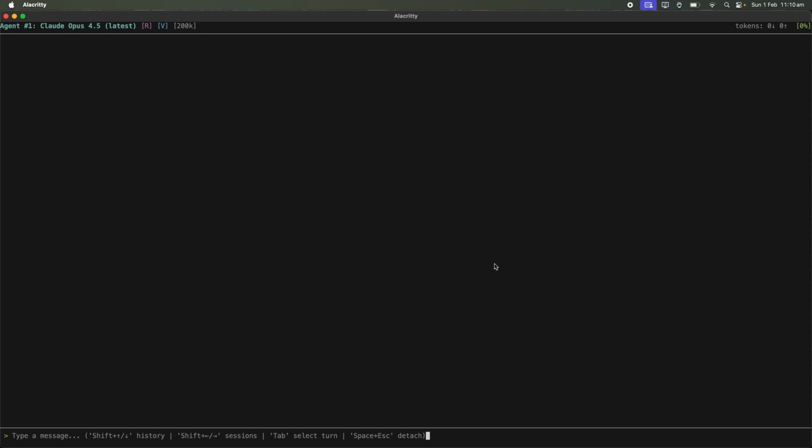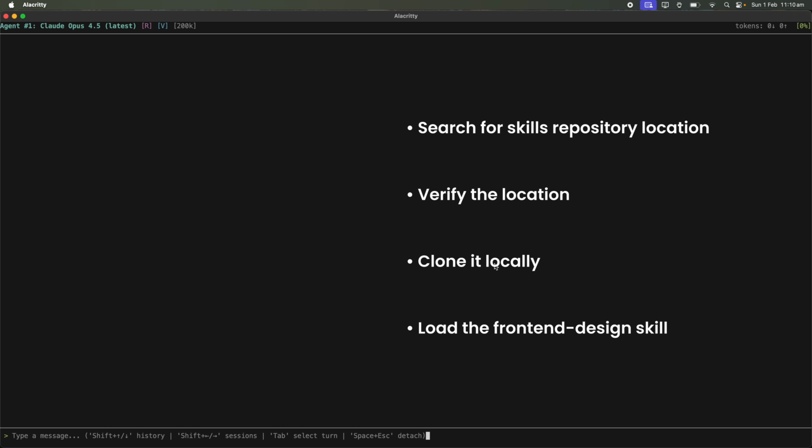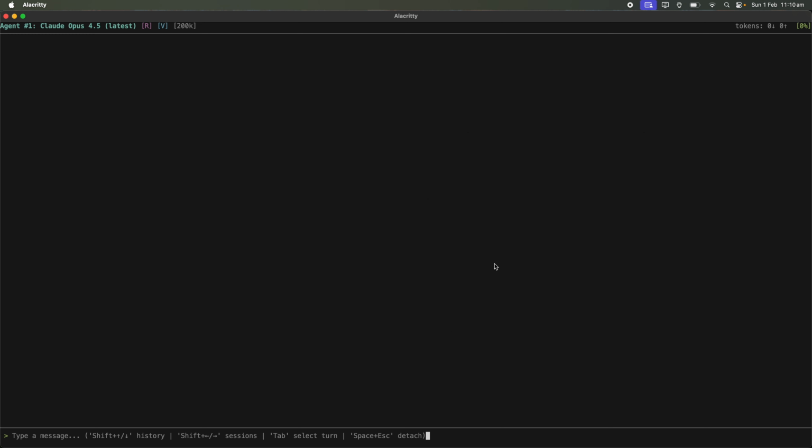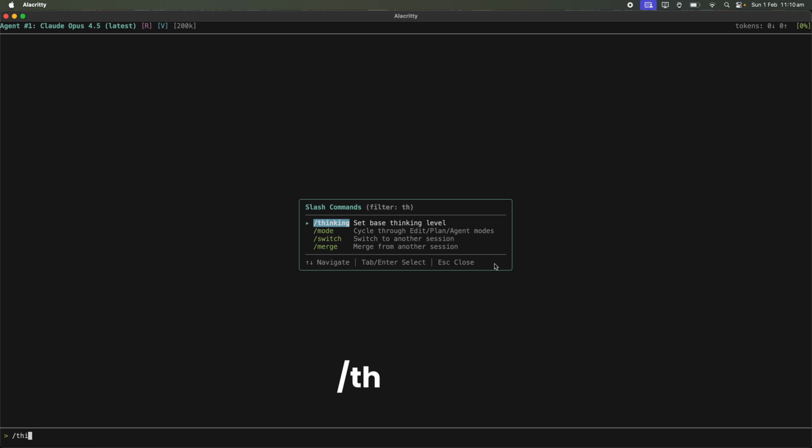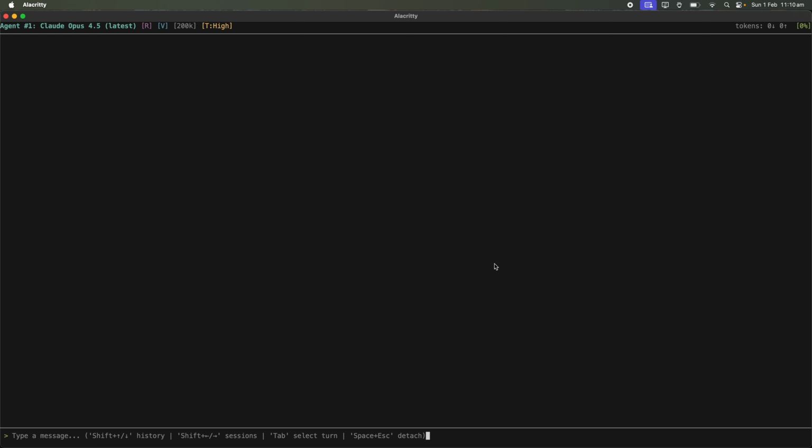Here's how I'll do this. I'll ask FSpec to search for the skills repository location and provide the URL. Once I verify it's legitimate, FSpec will clone it locally and load the relevant skills into context. This is how I build a library of reusable AI capabilities. I'm switching the thinking mode to high using the /thinking command. This tells the AI to reason more deeply before responding.